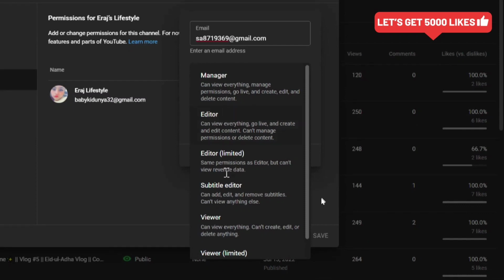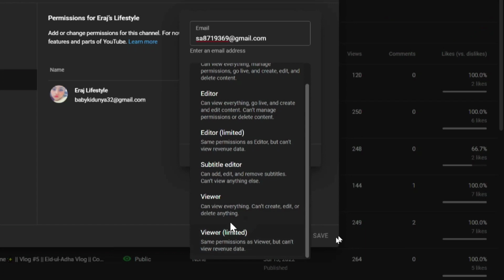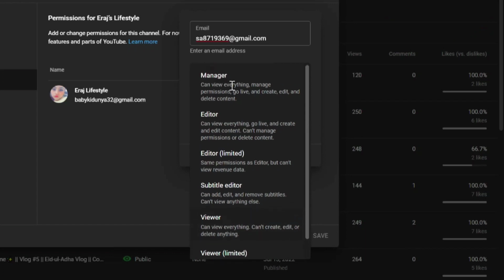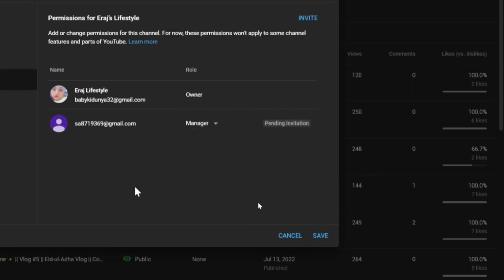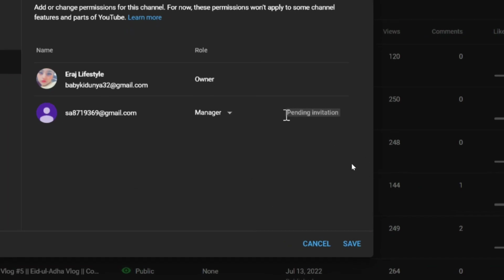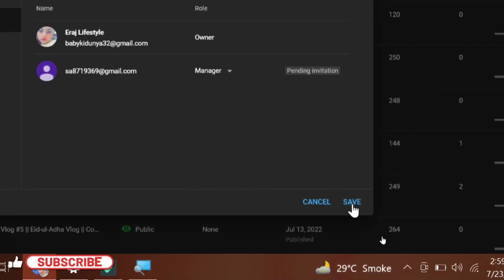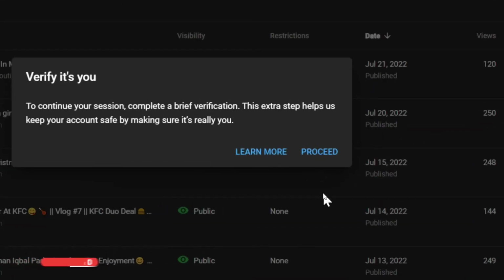You can choose other options as well. I'm going to click on manager. Right after this step I'll click on done, and now I have to press save button, and after this I will get invitation on my email which I have typed here. All I need is to accept that invitation and I'll become the manager on this YouTube channel.